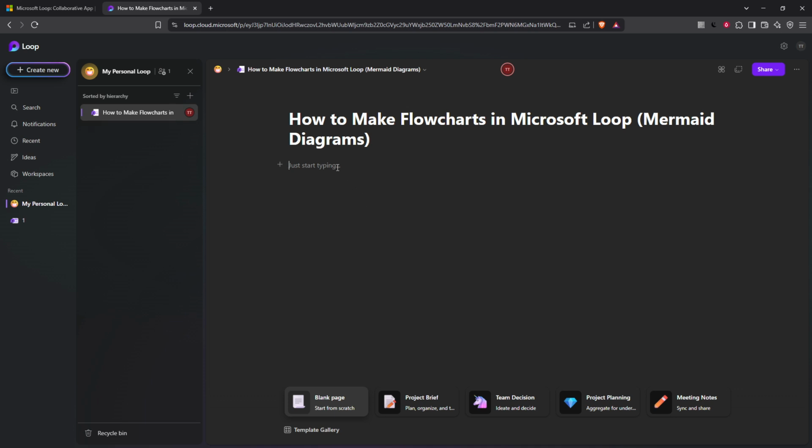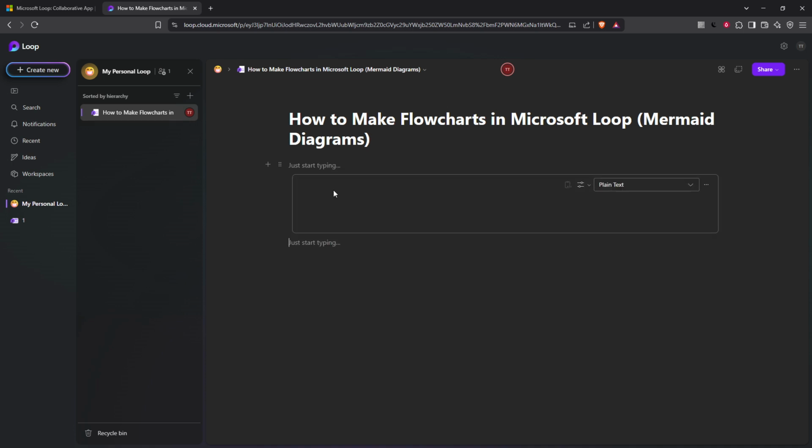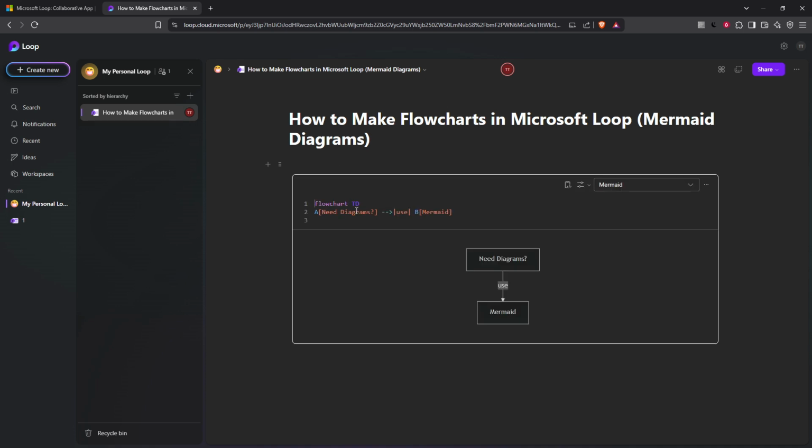Now here's where we dive into the technical aspects of crafting your flowchart. On your page, type a / followed by the word Mermaid. This simple action will trigger a drop-down menu. From this drop-down, you'll want to select the option for Mermaid. Doing so sets the stage for your flowchart code and design.